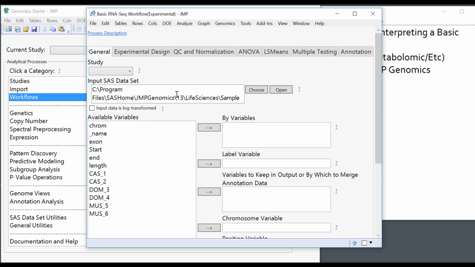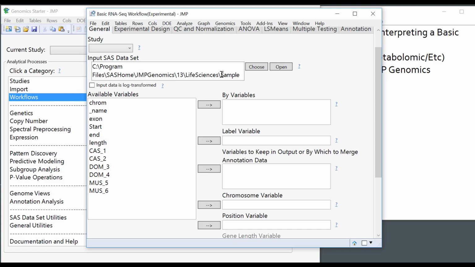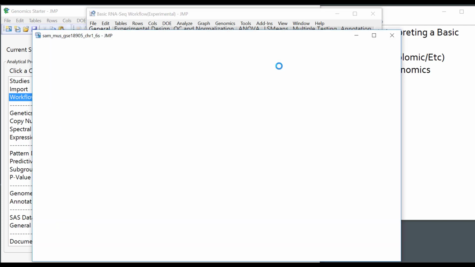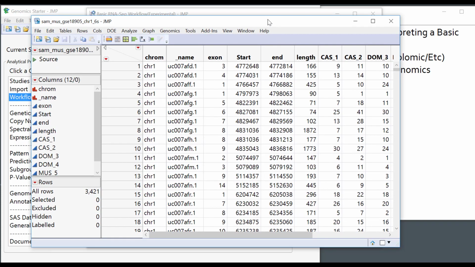So this example data set, if I click the open button next to where we're referring to it, this is where it lives. When I installed Jump Genomics on my machine, it put it in the program files, in the SAS home, in my Jump Genomics folder. And then in the subfolders, the name of the data set is sam_mus_ blah blah blah .sas7bdat. So if I click the open button, I can see what these data look like.